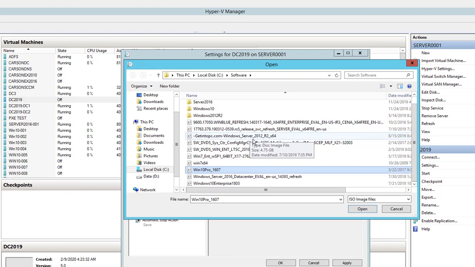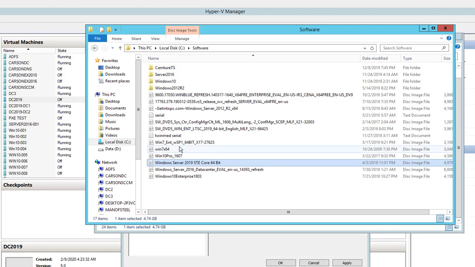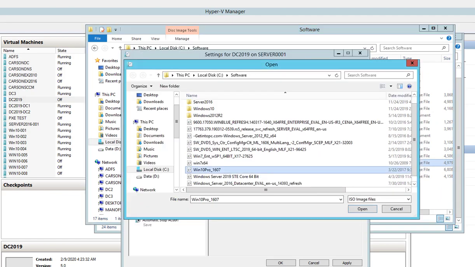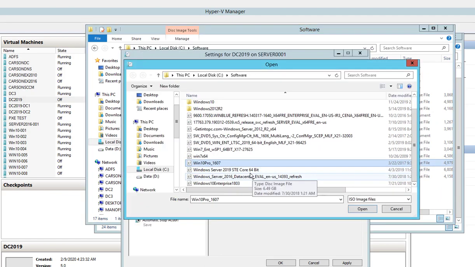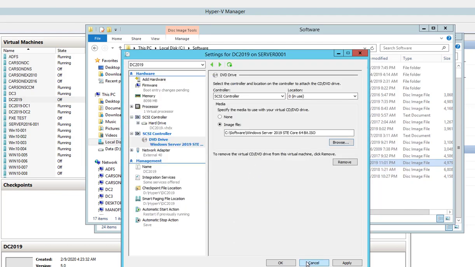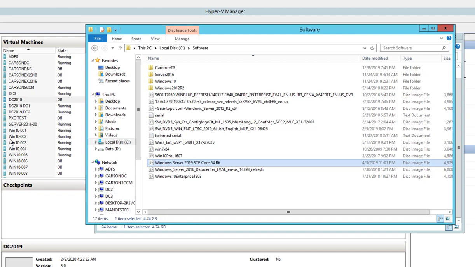I don't have the ISO file here. Let me get it from my other computer. I'm going to pause the recording while it's copying. All right, I got the Server 2019 ISO file here. Let's go back here. I'm going to select this file, click apply, and okay.